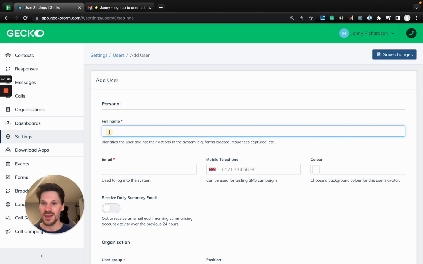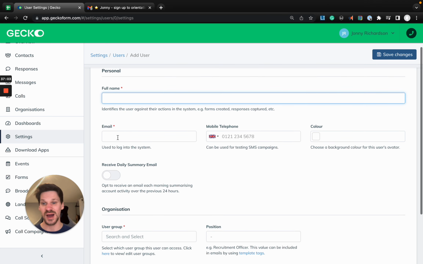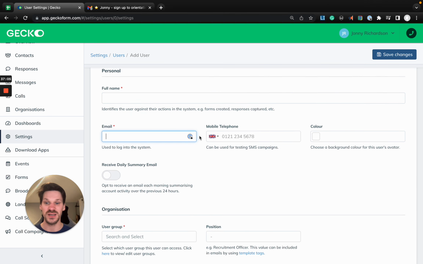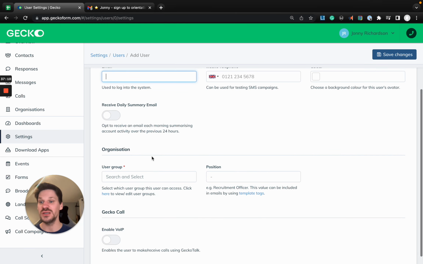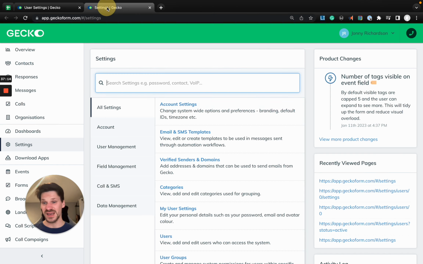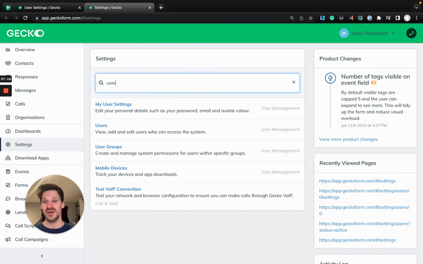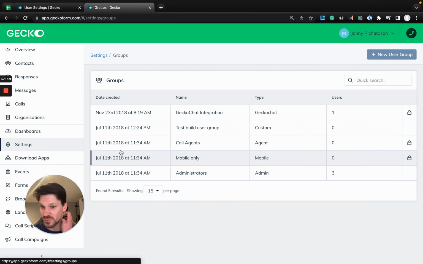Add the name of the user that you're looking to add and their email address to send their invite to, and then choose which organization they belong to, and which user group. In Gecko parlance, that effectively is what permissions they have. And this is governed by going to user groups.